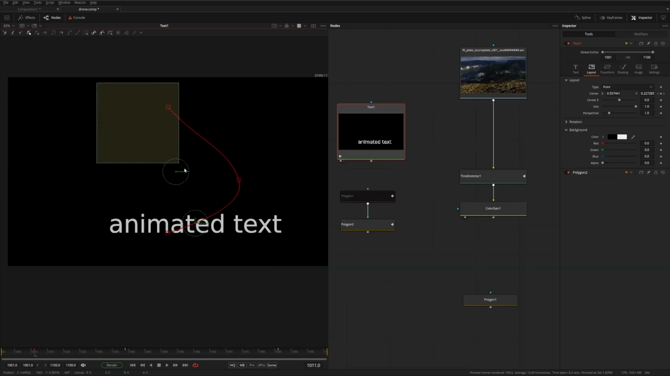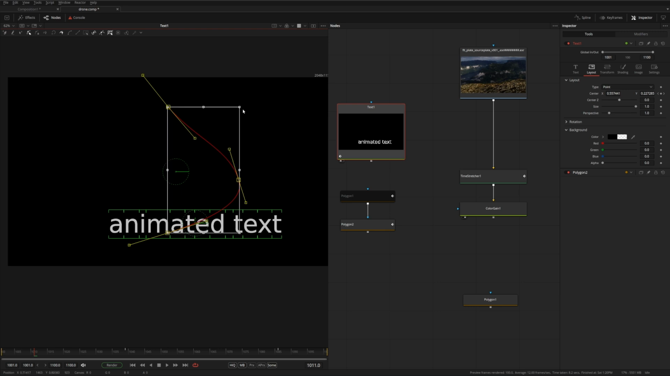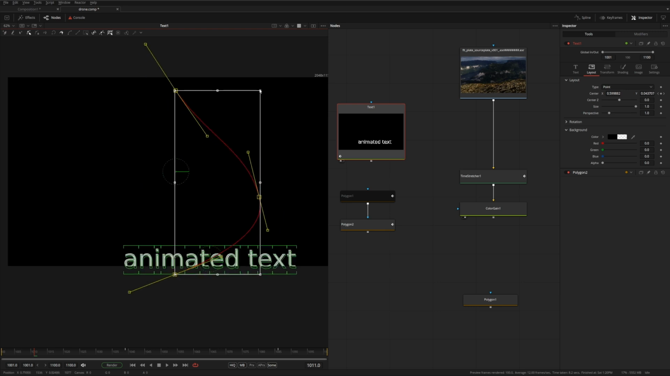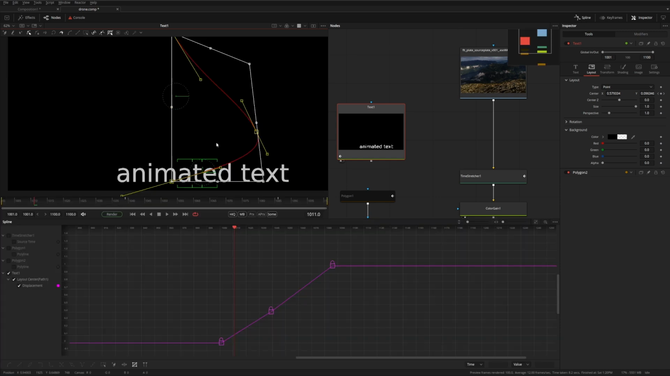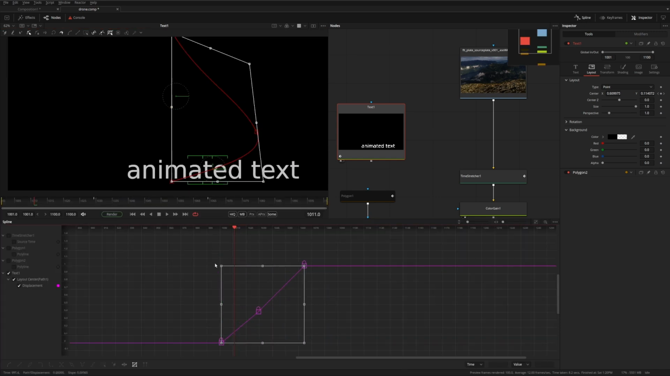The B-box works with the paths in the viewer as well, so you can translate and transform the paths the way you want using the B-box and the same hotkeys. It also works for the spline editor, so you can manipulate it here using the same function as the box.